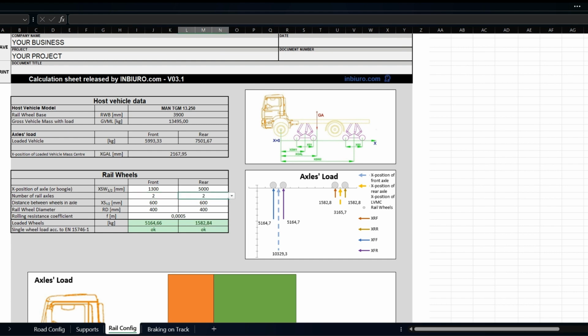The calculator automatically checks whether the entered wheel's diameter comply with permissible load criteria defined by EN 15476 standard for road rail vehicles. You will see the red warning if the wheel diameter is too small for the calculated load.